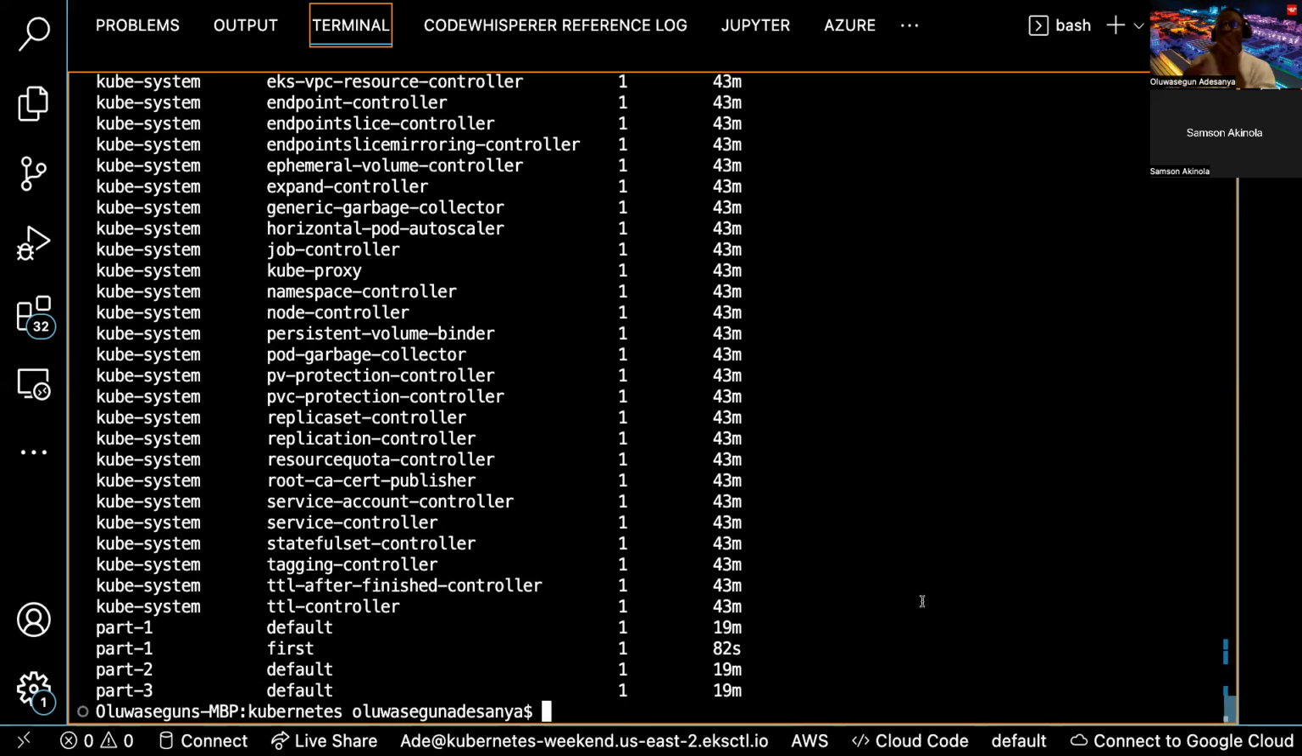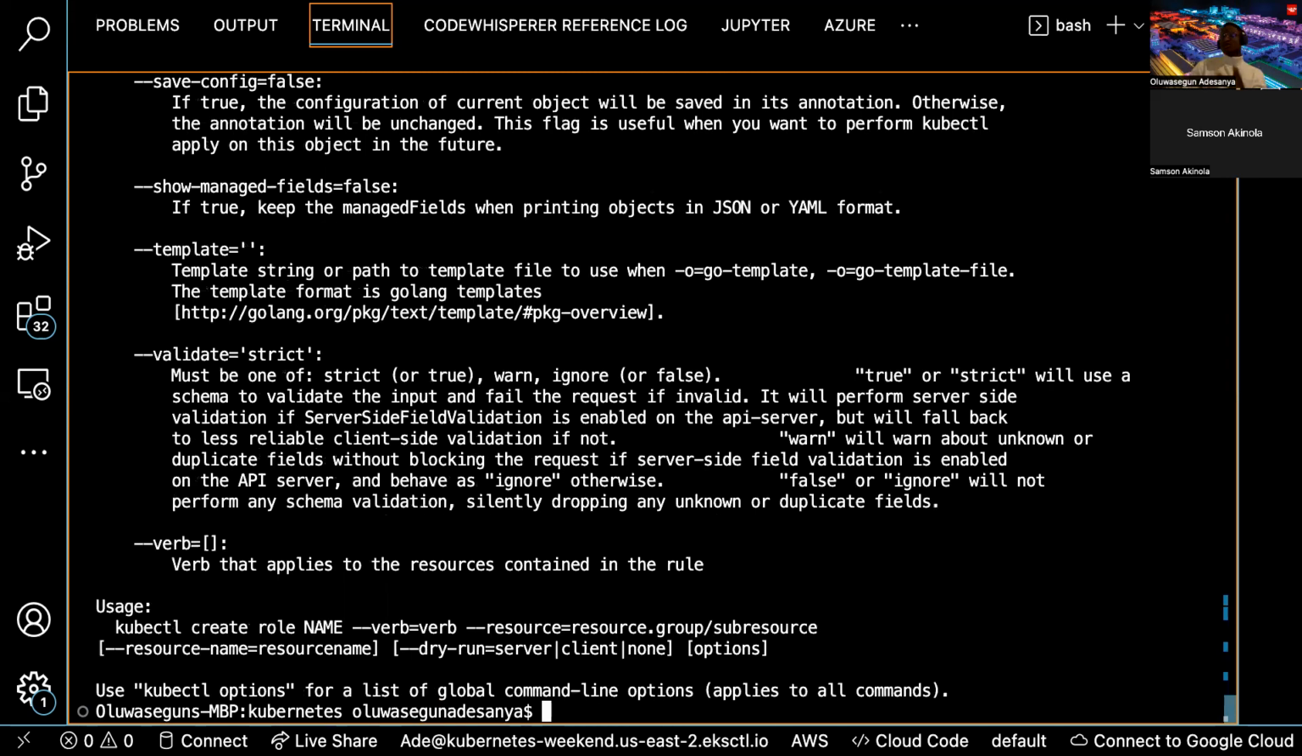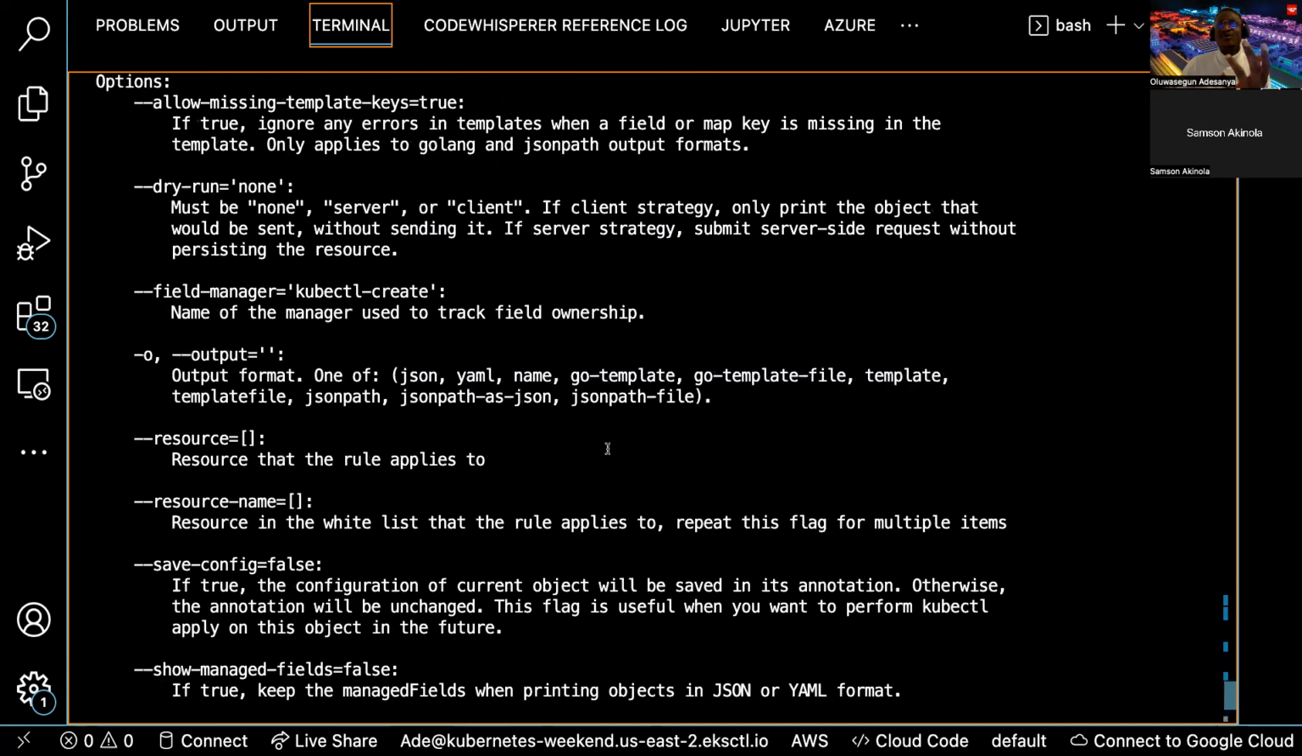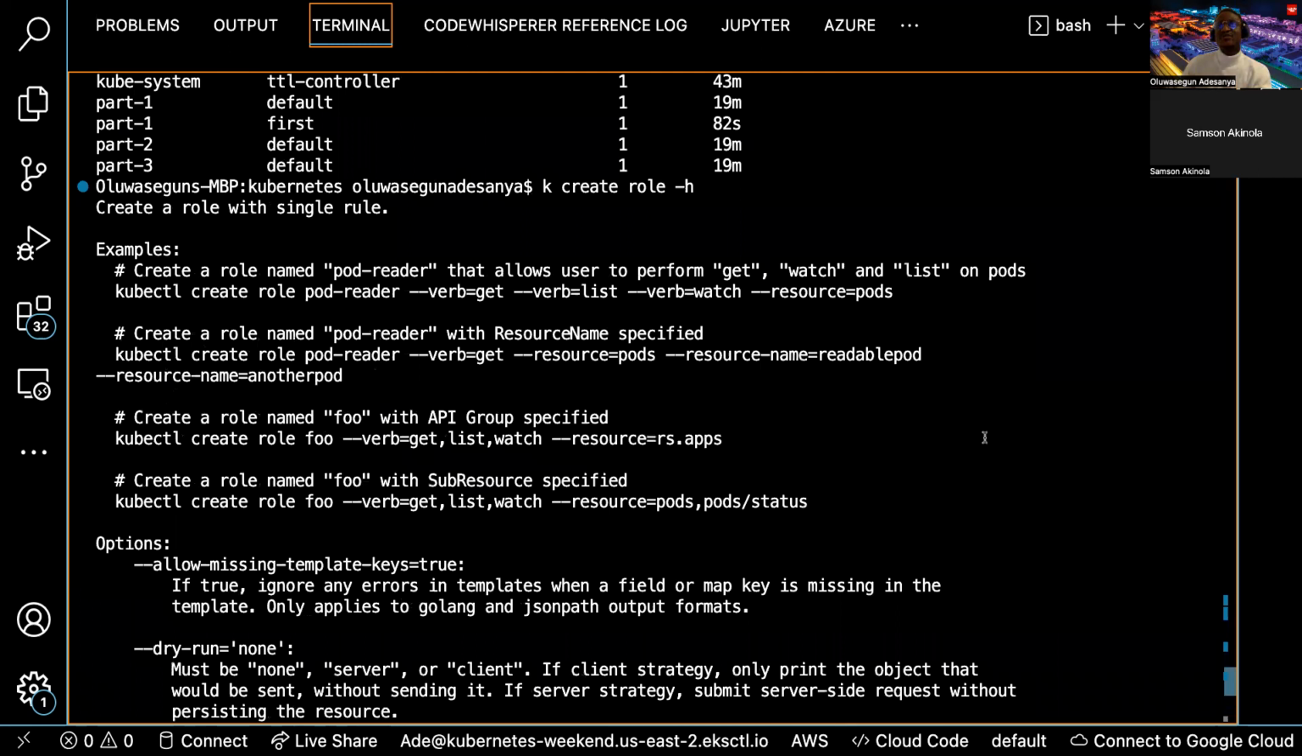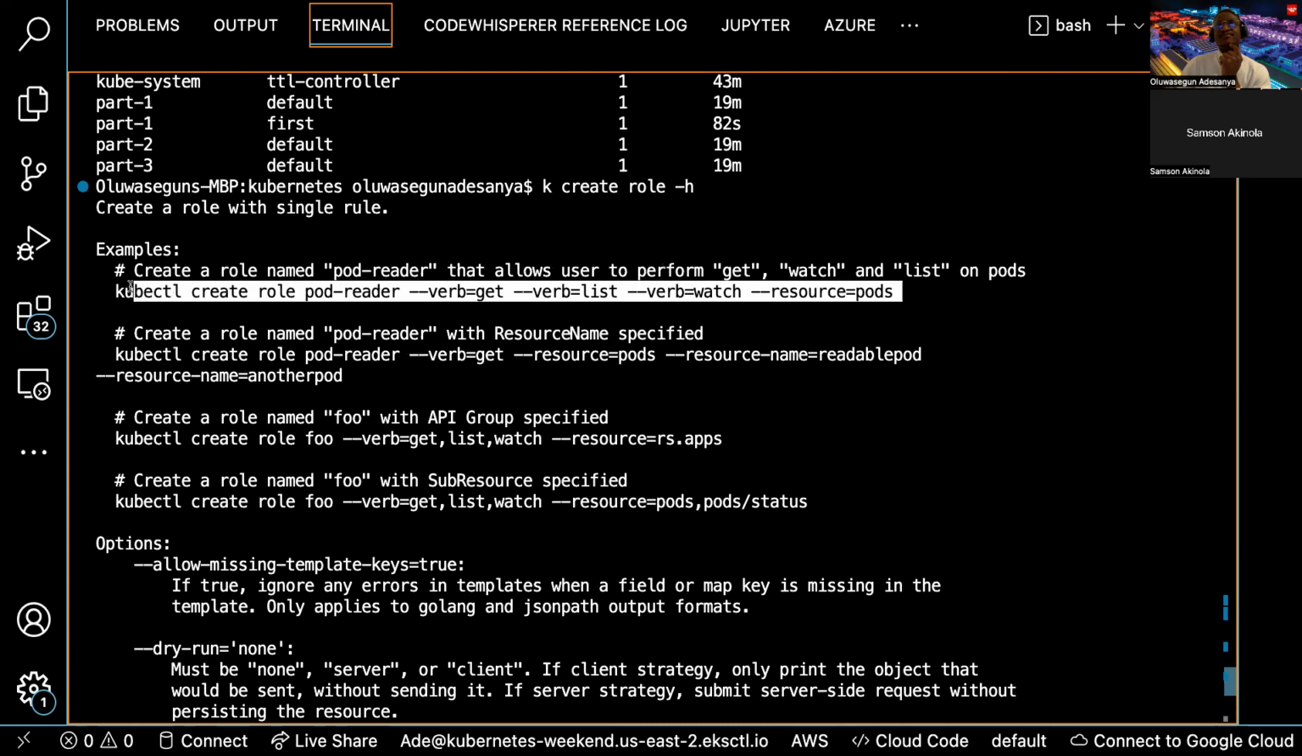So now let's try and create a role. If you want to create a role using the imperative method, the other one I showed us is the declarative method, by going to the documentation and copying the template. I can easily get the template on my command line instead. So I do create role help. It's going to give me the definition of how to create this role, and all the flags I need. Now let me just copy this.